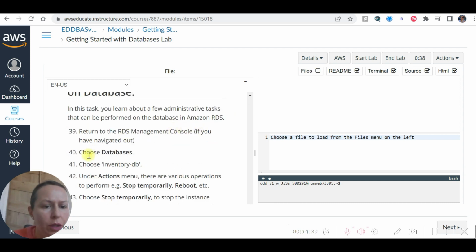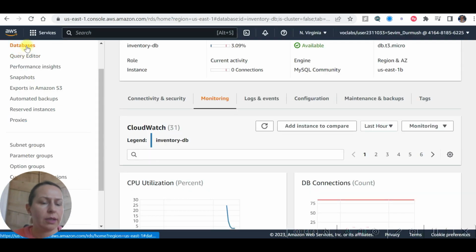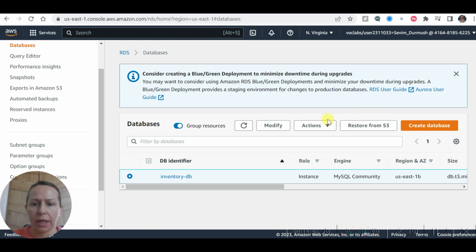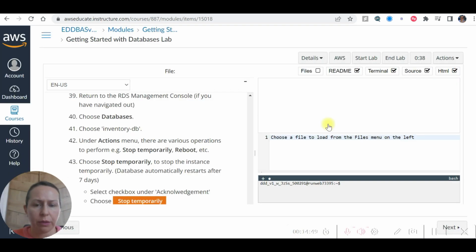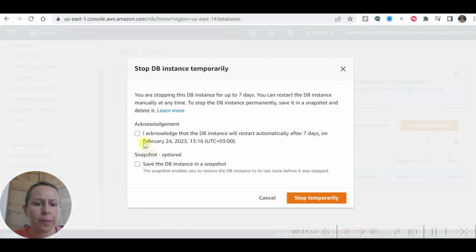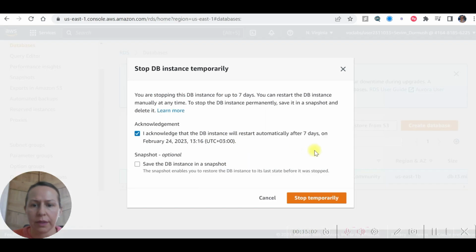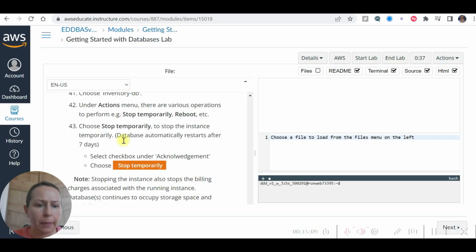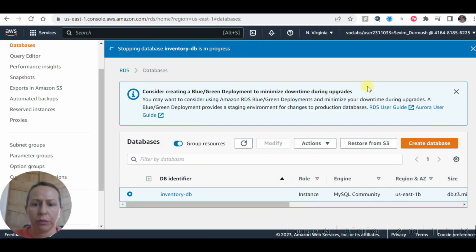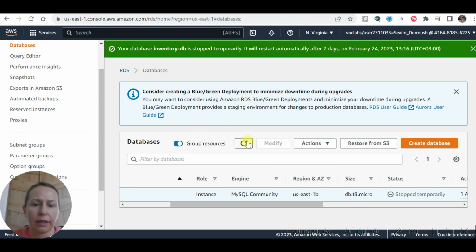Performing operations on the database. Now we are going to choose databases, actions, databases here, and actions. Stop temporarily. Acknowledge that the database restarts after 7 days. Restart, okay. Refresh the browser. It's stopping. Okay, that took a while, so be patient.